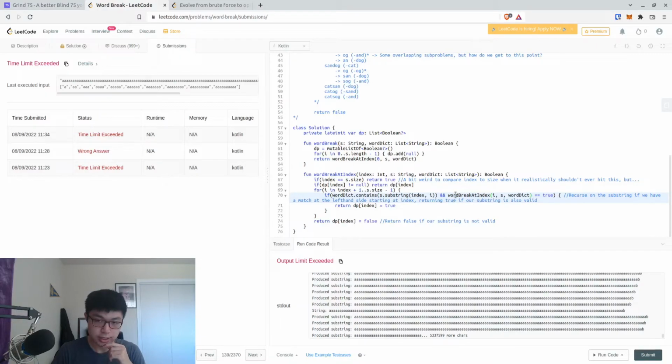Straightforward enough. This word break at index could potentially be called on each one. So that would be n calls, n minus 1, n minus 2, so on and so forth. So that summation goes to n times n minus 1 divided by 2, which is O of n squared. So this whole thing is O of n cubed runtime.